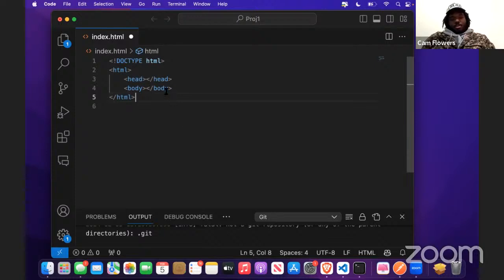Now, what you're seeing here, these 5 lines, are a valid HTML document. If I save this, this is an actual HTML document. And you might be wondering, well, okay, cool, Cam, this is great. How can I actually see this on a web page? Where do I go to see this? Well, there's 2 ways to do it, and I'll show you the first way, which is very easy.